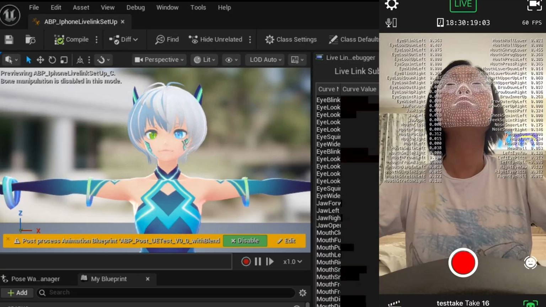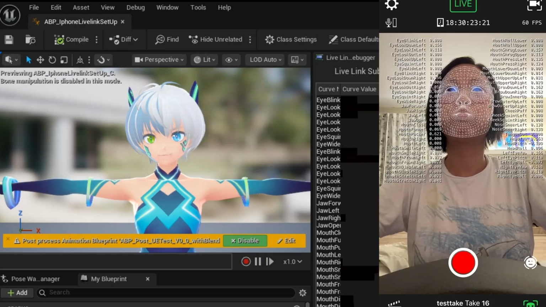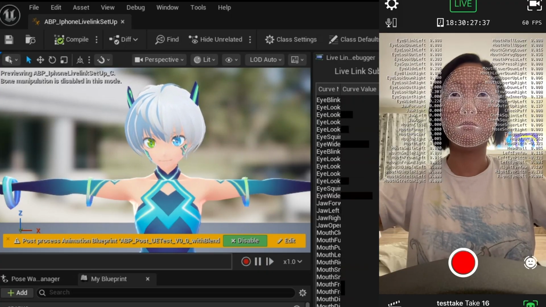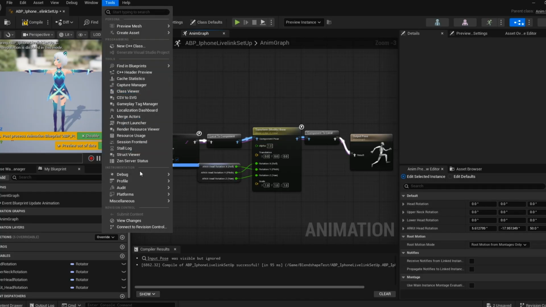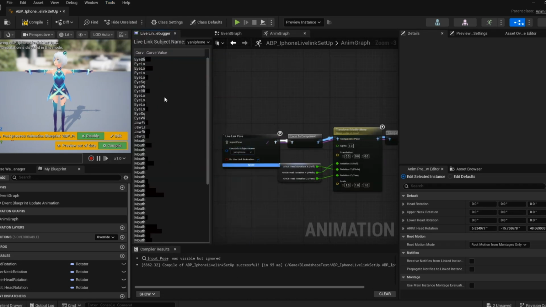And here's a tip to visualize the values from the Live Link stream. Go to Tools, Debug, and Live Link Curve Debugger. You can actually see all the curves streaming in.